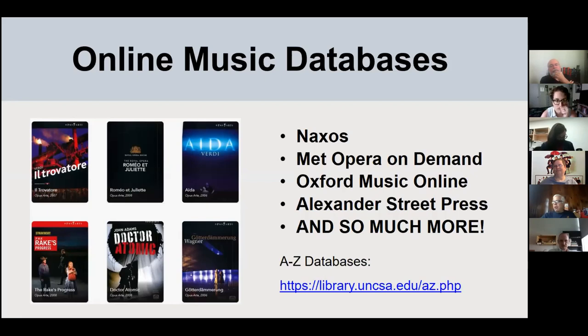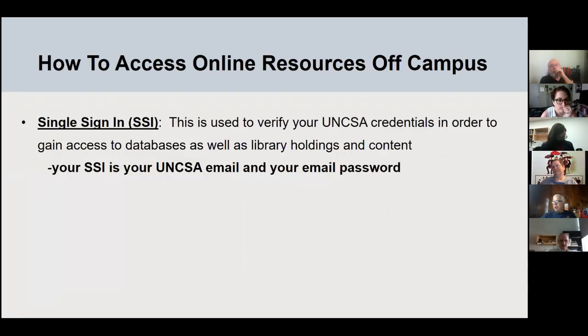But because a lot of us are working from home, it might be difficult to access these materials. What you might have to do is a single sign-in, where you put in your UNCSA credentials. It's simply your email and then your email password, and then you're good to go.